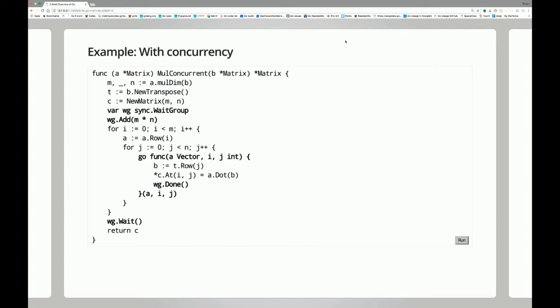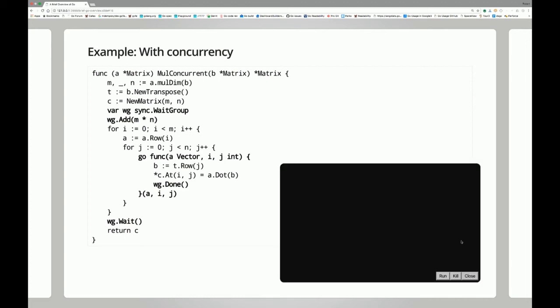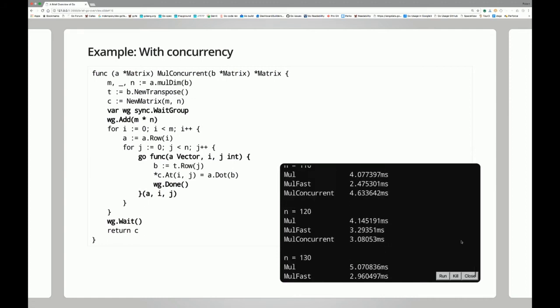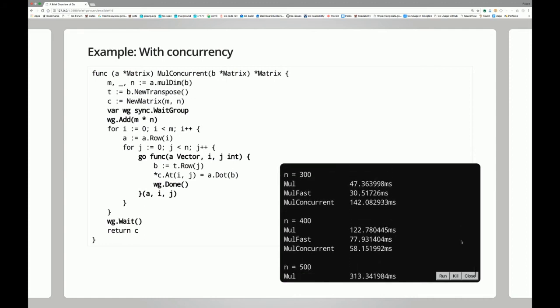So I ran this and I wrote a little wrapper program around it that multiplies first 10 by 10, 20 by 20, and so forth, up to 1,000 by 1,000 matrices. It does the matrix multiplication once in the very old way, once as a dot product, and once concurrently. That takes a little while because it has to compile, and now it's running, and you can see n is the size of the matrix.